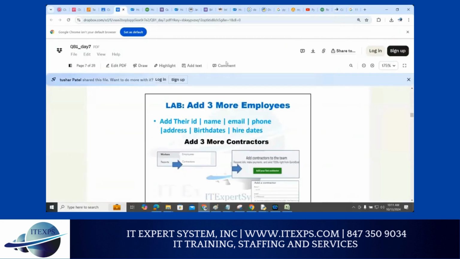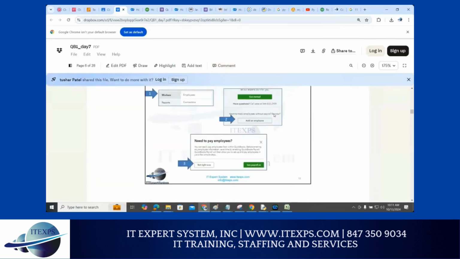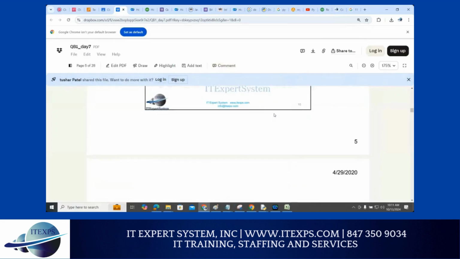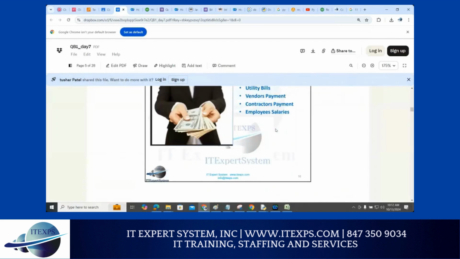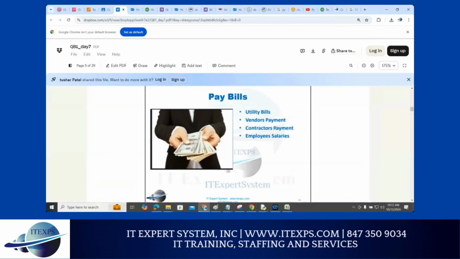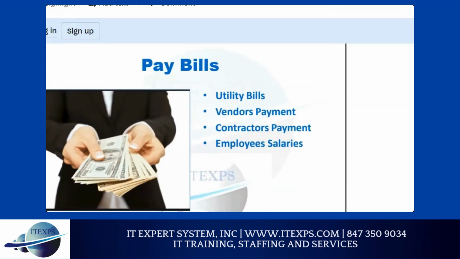I'm recording the session, so feel free to watch the recording later. But right now, I want to do pay bill. So before we do pay bill, I want you to understand every exercise is here. If you read the slide, there will be a lab which you need to do. First, let's understand the pay bill concept.